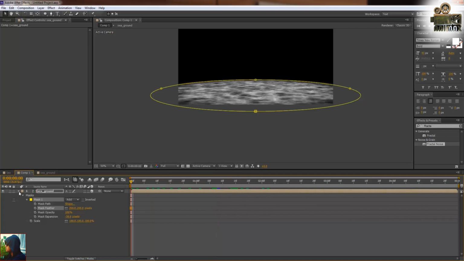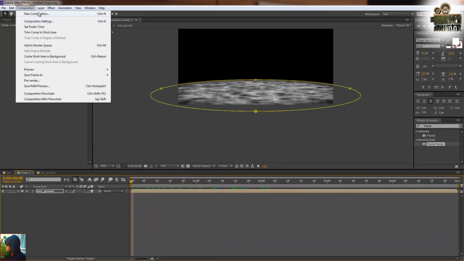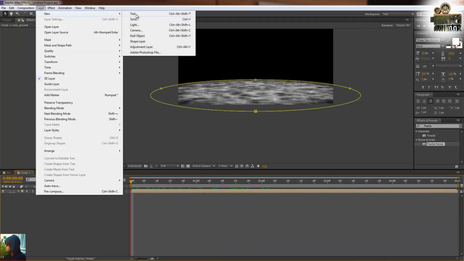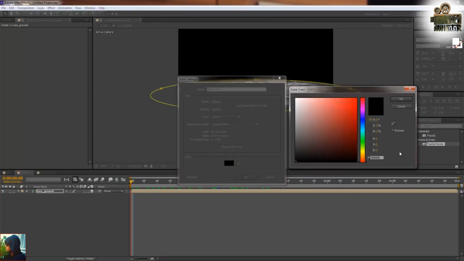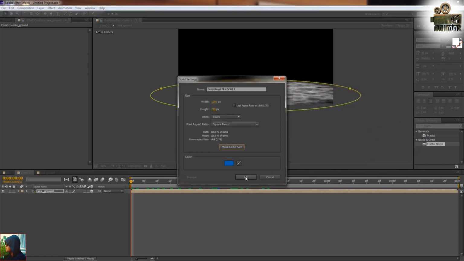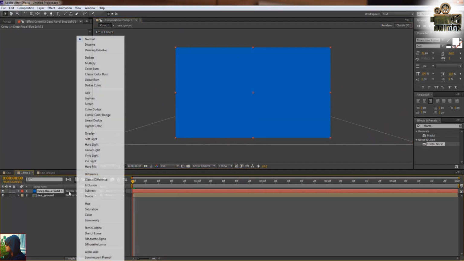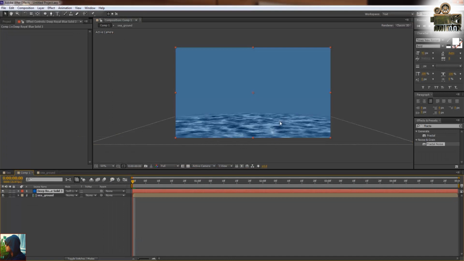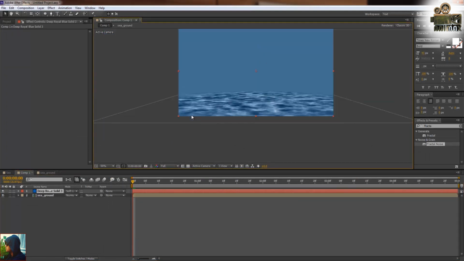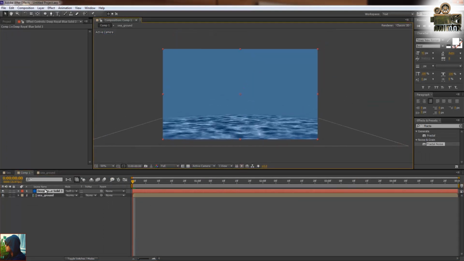And now I'm going to take the new solid and make it a color of little bit blue, suppose like this. This color I'm going to put in there. I'm just going to go to the soft light. Soft light will help you to dissolve this background into the watering surface.